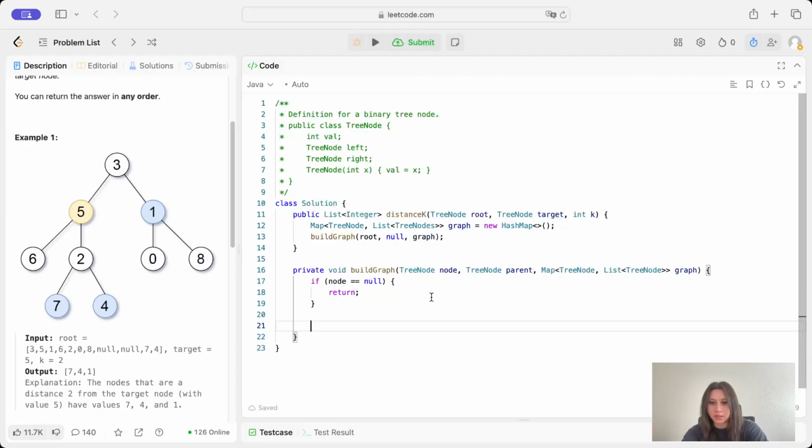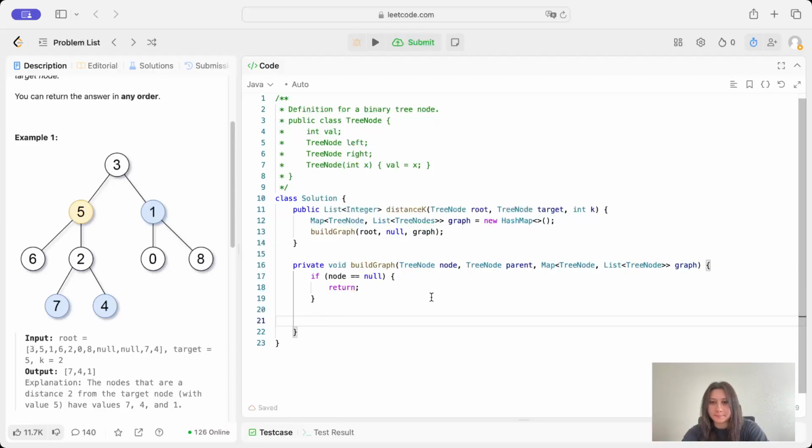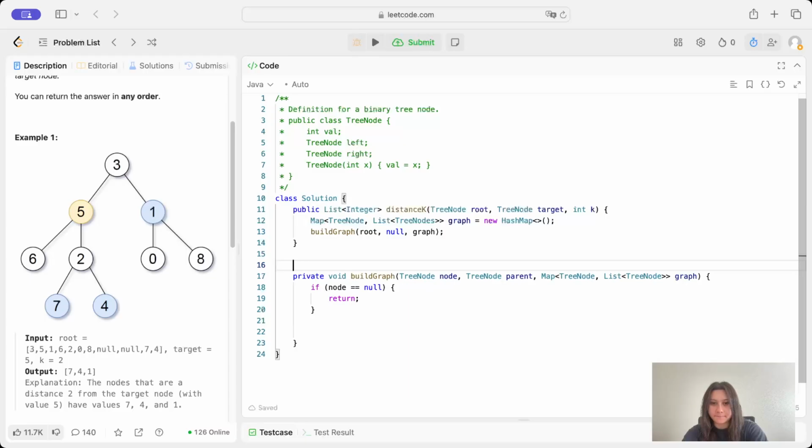Okay, and then if it's not null, then we will build out an edge from the node to its parent. Our graph starts out as empty, right? We need to add our current node as a key in the graph if we don't already have it, so graph.putIfAbsent, node and an empty list. If we're starting at 3, because we passed in 3 as the root here, then we don't have 3, so we'll put 3 with an empty list, like that.